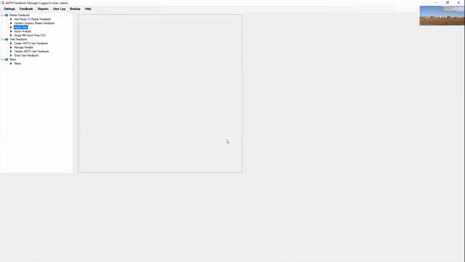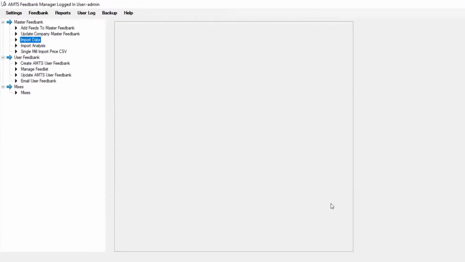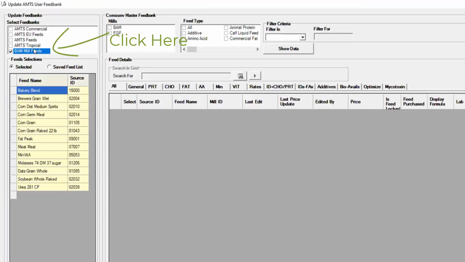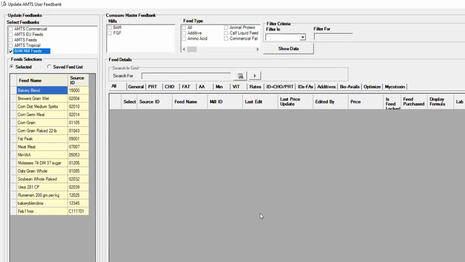Now I'm going to update my user feedback file. The user feedback file is the file you're going to send to the nutritionists that you're working with that are using feeds from that mill. So I'm going to update the AMTS user feedback. So I'm going to select that BAM mill feeds, and I've already created a user feedback with those mill feeds.